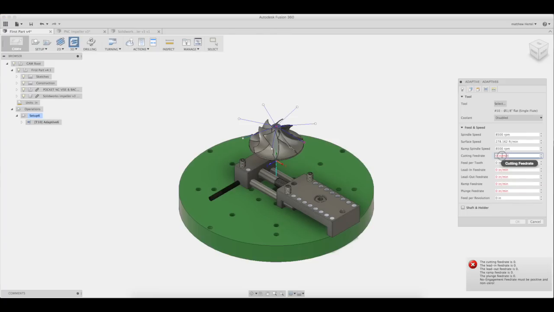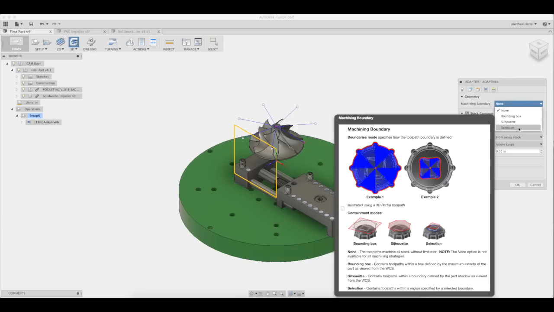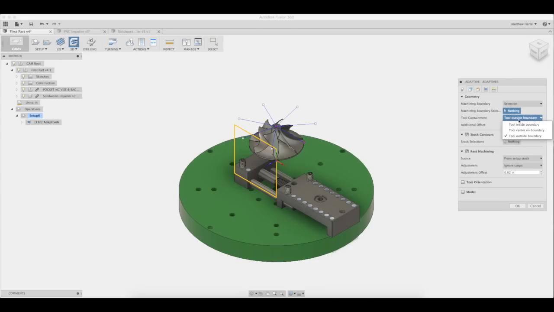As you can see, the cutting, lead in, lead out, ramp, and plunge feed rates all need to be changed. 30 inches a minute will work just fine as we're cutting pine. Within the Geometry tab, we will need to change the tool containment boundary as well as the tool orientation. To add the containment boundary, select Machining Boundary and Selection. We will want to keep the tool inside the boundary. Select the containment boundary after selecting the tool orientation.